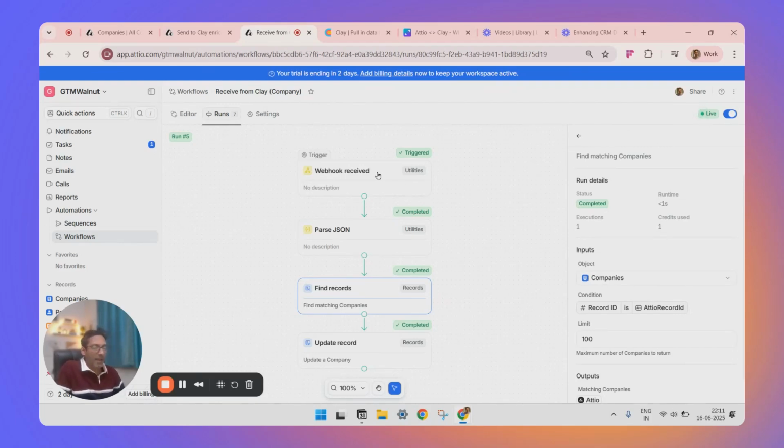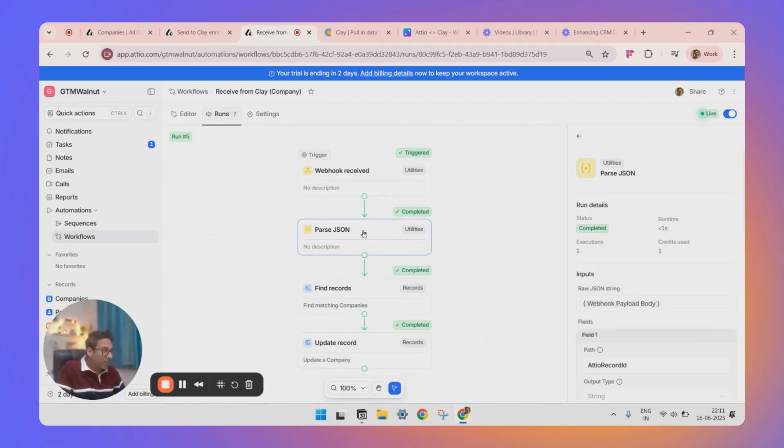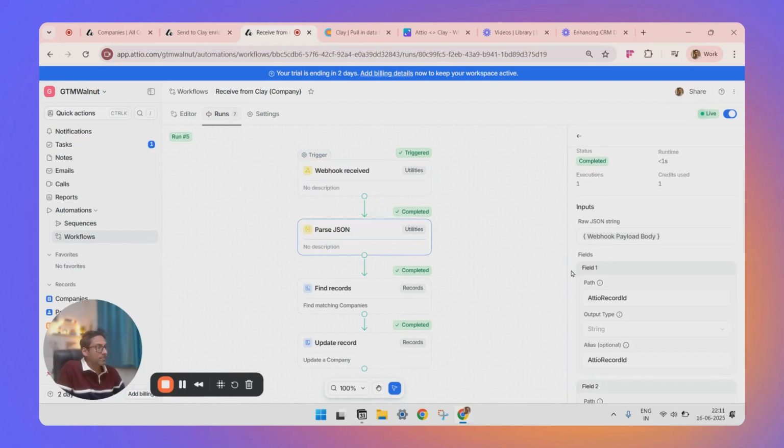What we're doing is in Attio, we are creating a webhook to get the data from Clay to here, right? You copy this webhook URL to Clay's HTTP API function. In the second step, what we're trying to do is parse JSON. It took some time for me to figure this out, but thanks to Jorie's video on YouTube, I was able to understand and figure this step out.